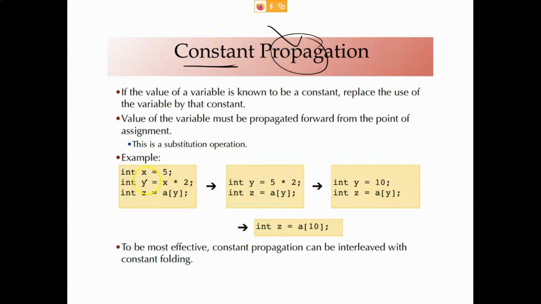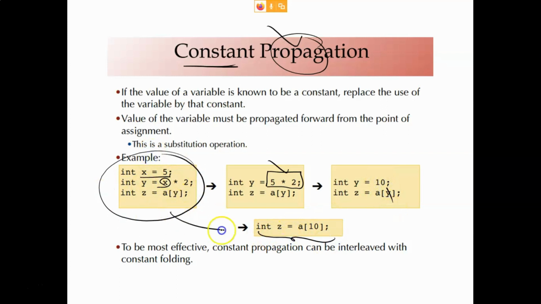So this is the point. For example, here x has value 5. Then you can replace this x directly with 5, and you will get this. Now you can do the constant folding, so it will become 10, y equal to 10. Now this y has value 10, then you can replace this y with 10. So finally you can see this code can be replaced with this code. We have done constant propagation and constant folding. These two things we have.